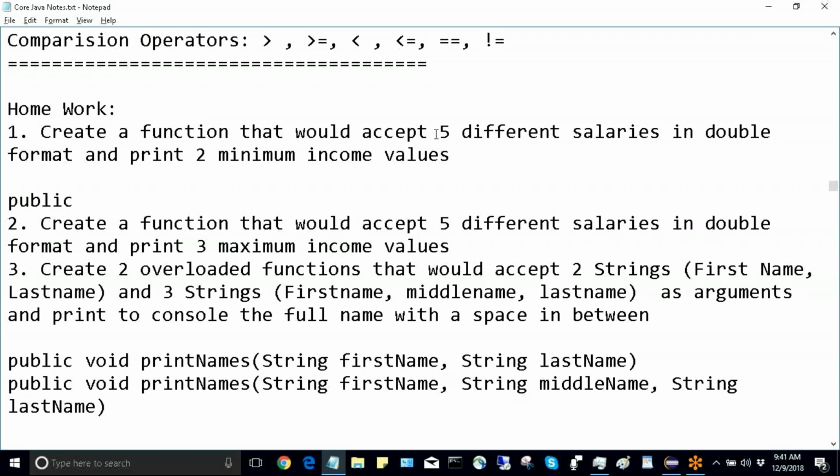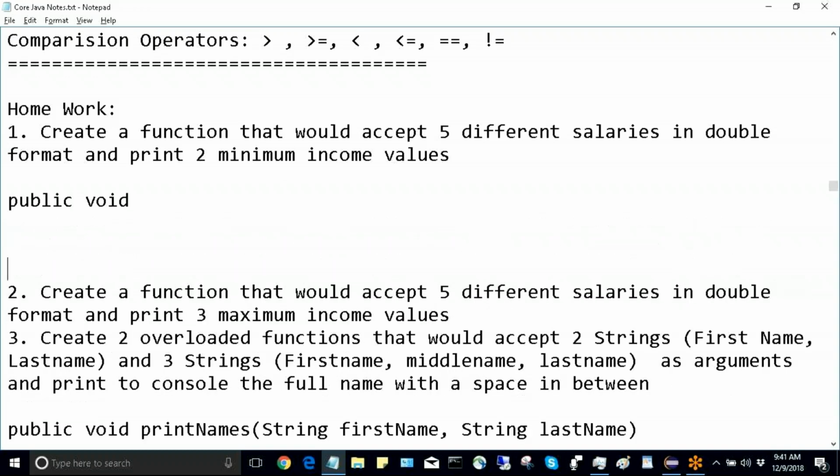I am accepting 5 arguments and not returning anything, so it should be void. And what should be the function name? Any name that suits the functionality, right? What should be the name? Minimum. So it should be in camel case. Always the method name should start with a small letter, and every new word must start with a capital letter. So that's called camel case.